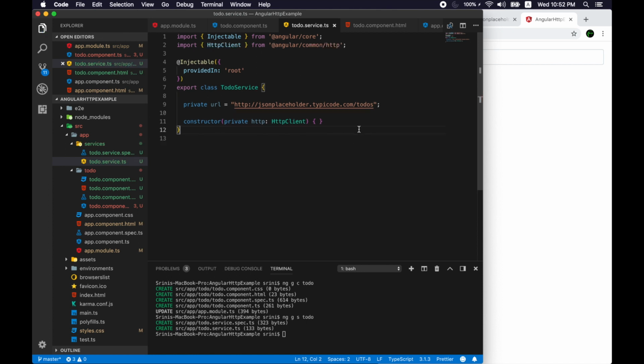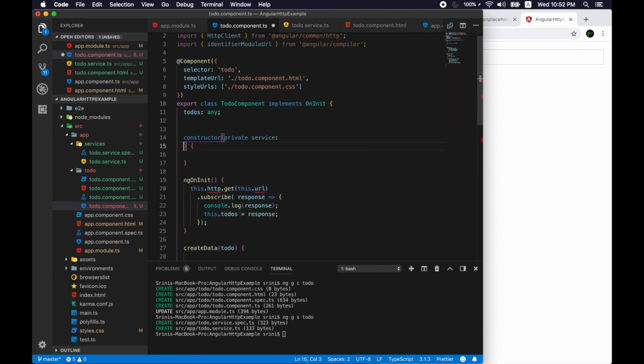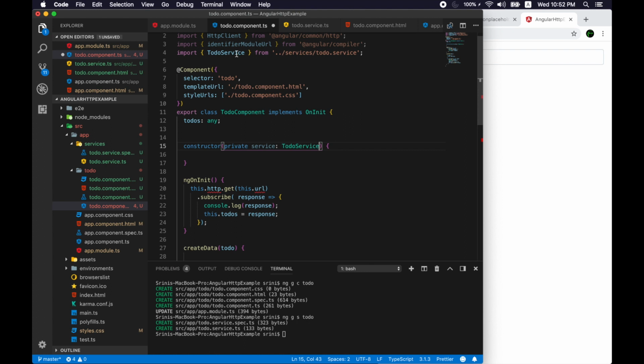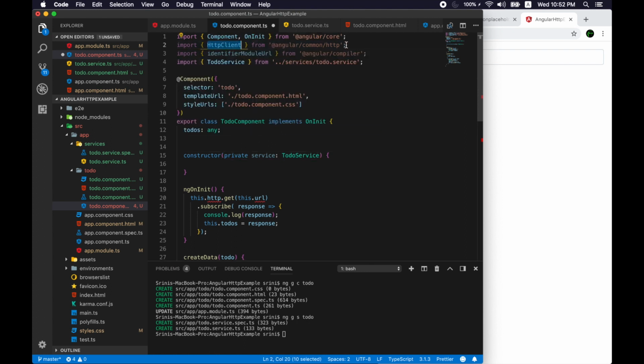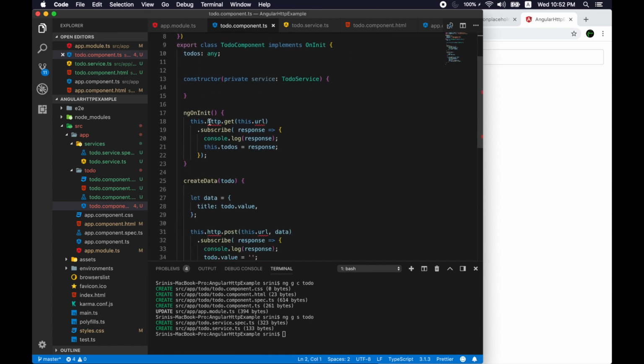Right, so now let's go to the todo component again. In the todo component we need to add our service. Let's remove this HTTP implementation, and we will be using the service, and obviously it will be our todo service. Right, so it's automatically added, and let's remove our HTTP client. Oh, we have one more item which we don't need. And then in here, instead of http, it will be the service dot, it should be something else, right? So let's call it getTodo.